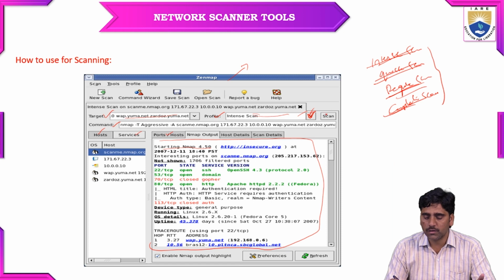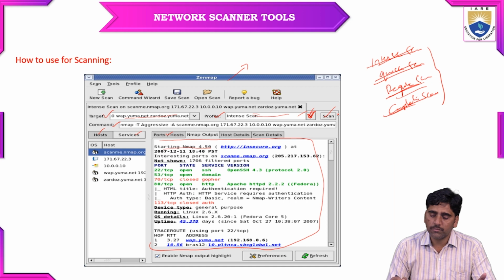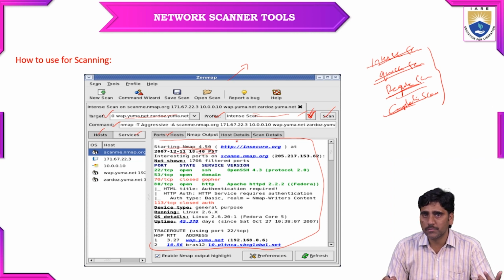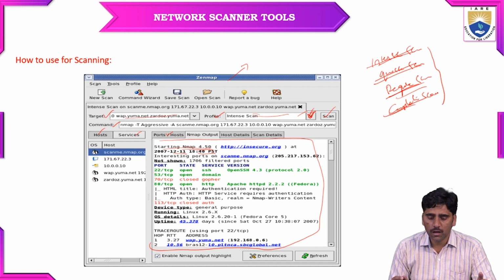After selecting this one, click on the scan option. After clicking on the scan option, it shows starting Nmap 4.50 at so and so date and time, and it starts to perform the scanning. To complete that scanning, it shows the estimated time also. After completing the scanning, it shows the results.